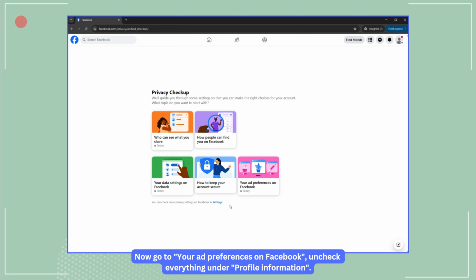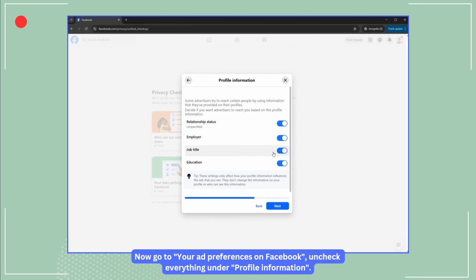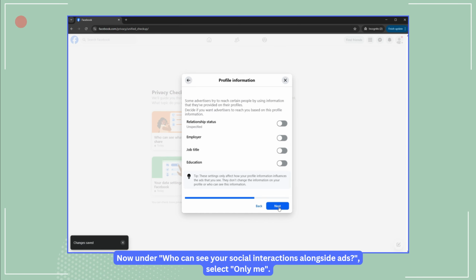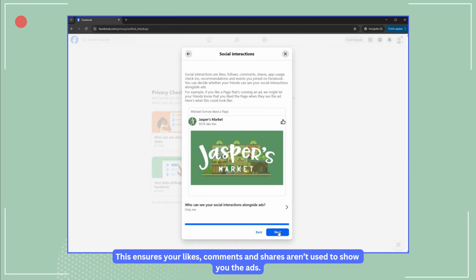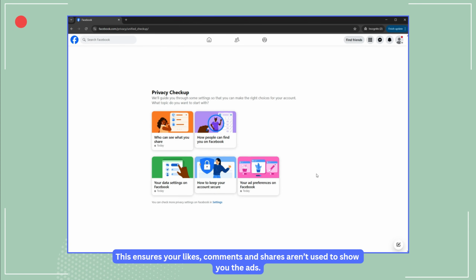Now go to your ad preferences on Facebook. Uncheck everything under profile information. This prevents Facebook from using these personal details to target you with ads. Now under Who can see your social interactions alongside ads? Select Only Me. This ensures your likes, comments, and shares aren't used to show you the ads.